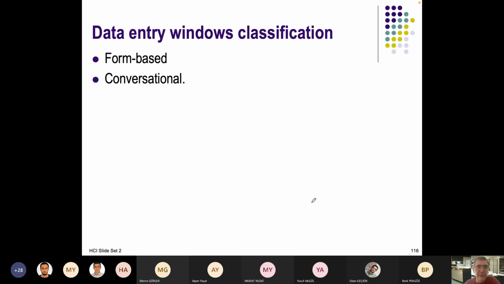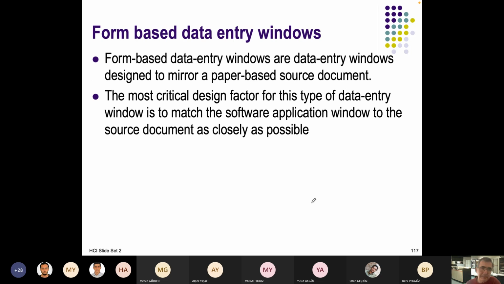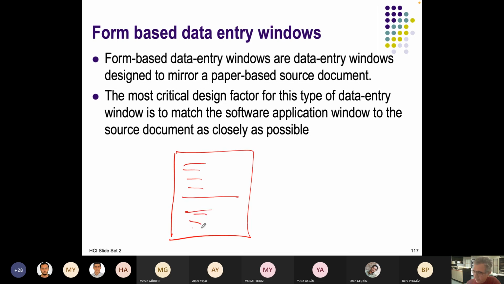Data entry is of two kinds. One is form-based and the other one is conversational. Form-based data windows are paper-based documents. That's for advanced users. It's like filling in a paper form.